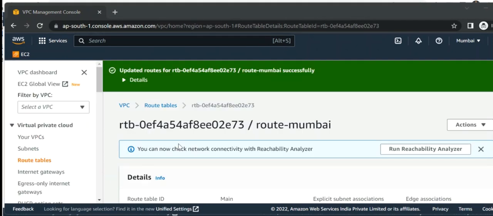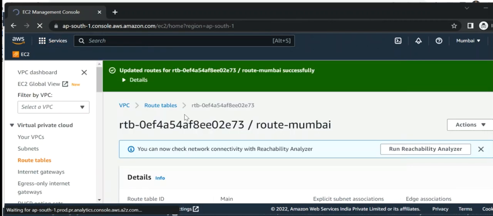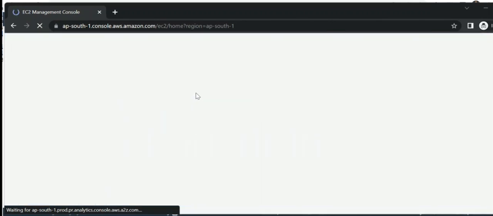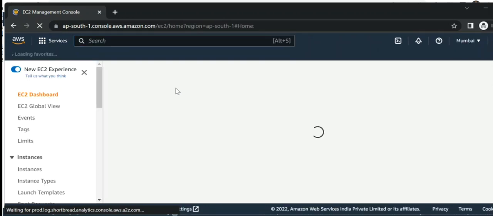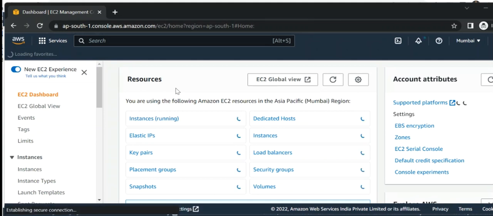Now I have to go to the EC2 instance of my previous account. Here we have to launch my instance to see whether it will work or not. So I have to follow these steps and launch my instance in both of the accounts. I have to launch this EC2 instance so that I can ping my IP address, so that it will show it is creating a connection.